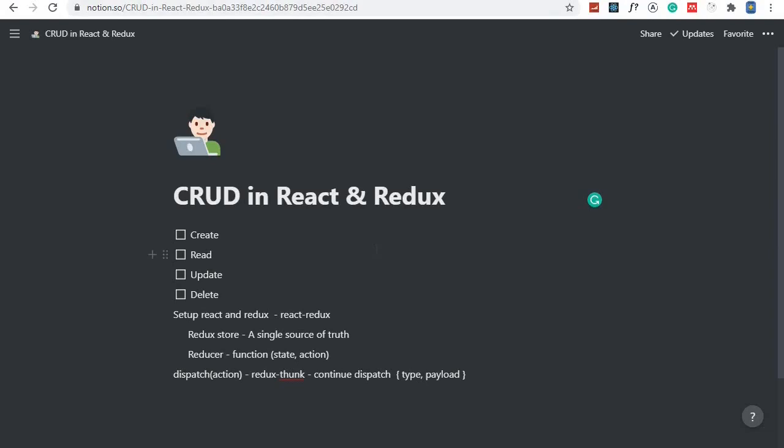Hey, what's up guys? So in this video, we'll be able to perform all the CRUD operations in our application using React and Redux. So CRUD simply stands for create, read, update and delete. We'll be able to create new resources in our database. We'll then be able to read those resources from the database and display them on the UI.